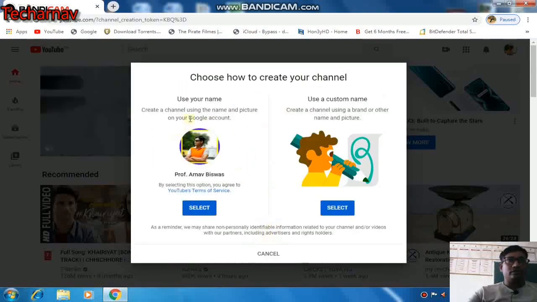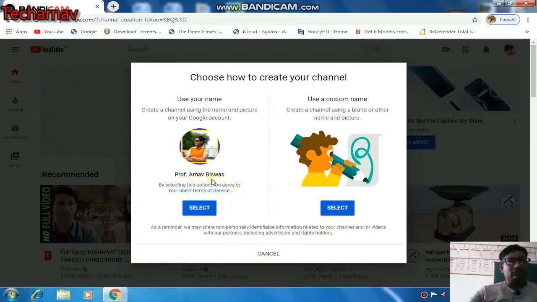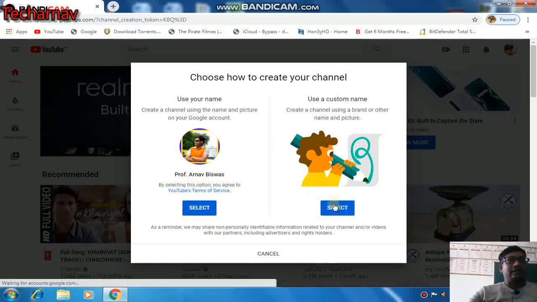You will find use your name and use a custom name, dear friends. If you select here, then Professor Arnav Biswas, that name will be taken. Whatever your name is in your Gmail account, that will be taken by this. But if you select this other option, then it will take the professional name. If you use the custom name, then the new custom name will be taken.